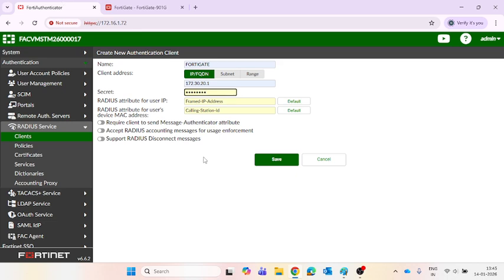In the RADIUS attribute for user IP you can leave the default as it is now. I will explain in the next video what exactly the attribute is, why it is used and how it works. In the RADIUS attribute for users you can also put call session ID, that is the user MAC; that information you will get here.